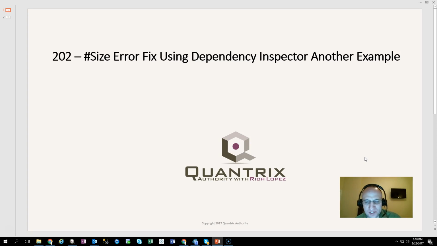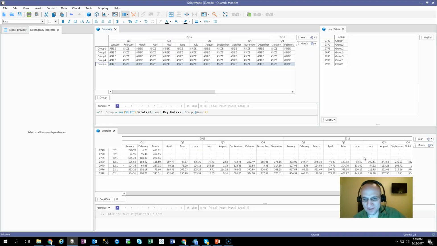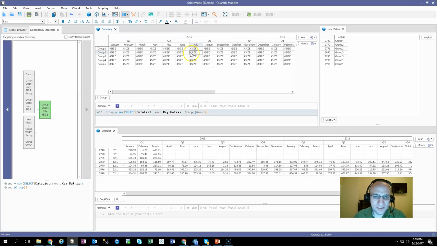Pound size error fixed using Dependency Inspector, another example. This is possibly the number one or number two error that you come across in Quantrix, and I think it was episode 126 where I showed you how to fix this error using the Dependency Inspector, and I've got another question asked at quantrixauthority@gmail.com on how to fix this error with a sample model, and I wanted to show it to you again just because I think repetition is indeed the mother of all learning. So without further ado, let's have some repetition on how to fix this pound size error.